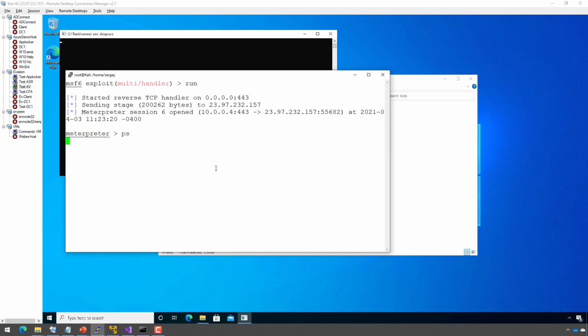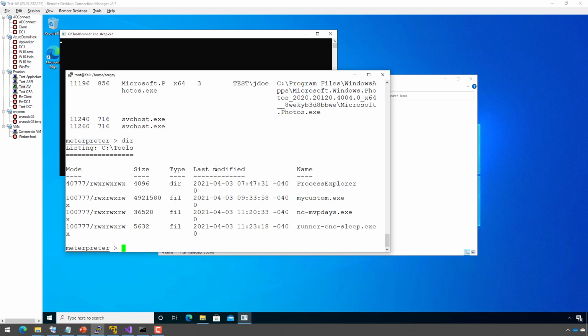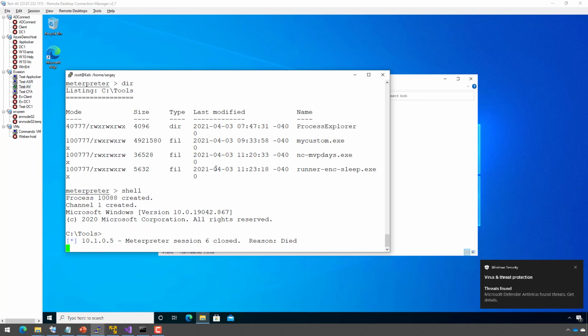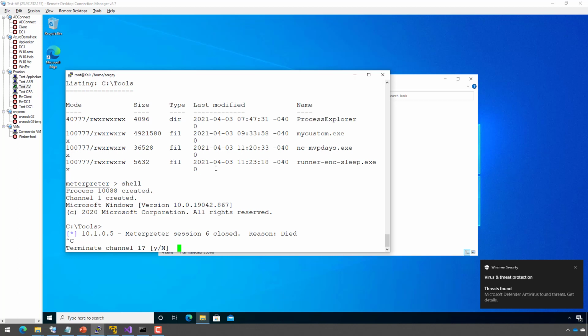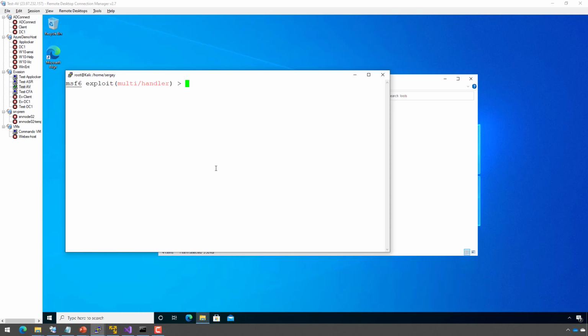So I can run some commands, let's say ps, works fine, dir, yep, that's working. Some commands, keep in mind, may be detected. If I say I want to run shell, boom, that shell died. So keep in mind, custom is always better, because even if you obfuscate some public tools, they may be detected in some context. So keep in mind the minimal functionality, and custom is always better.